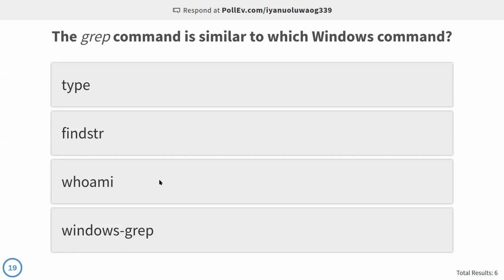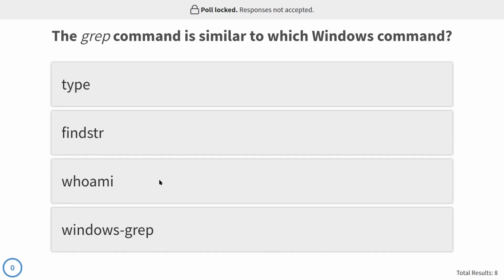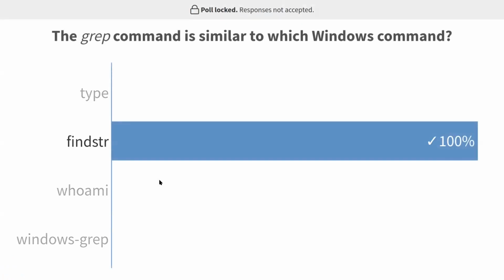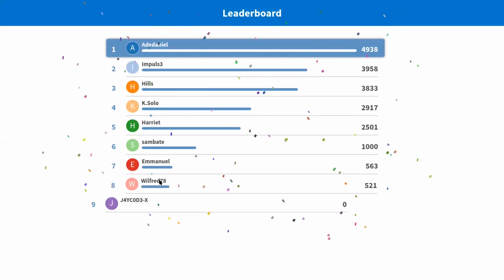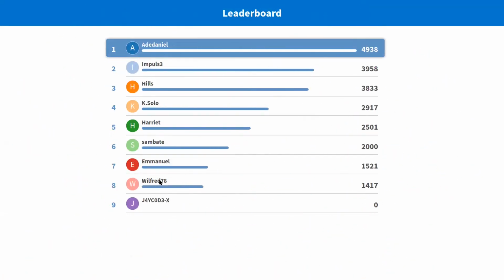20 seconds. 10. 4, 3, 2, 1. So the grep command is similar to which Windows command, and that should be findstr. Wow, everyone chose the right answer. So the grep command is similar to the findstr command in Windows. I think Adediane is still leading the dashboard, and that's all the poll will be doing.